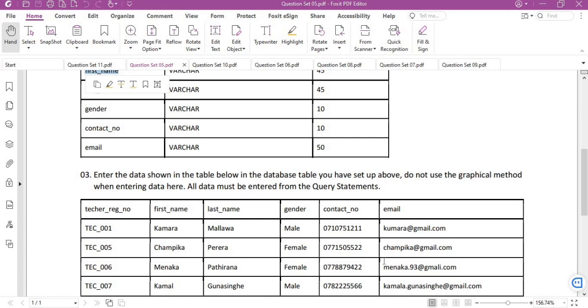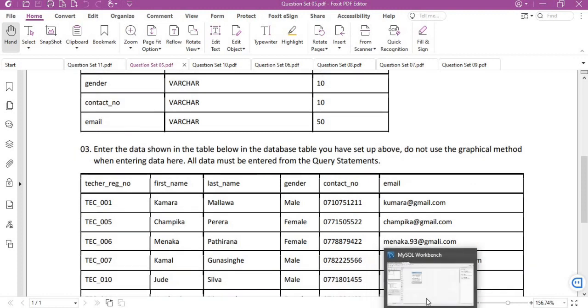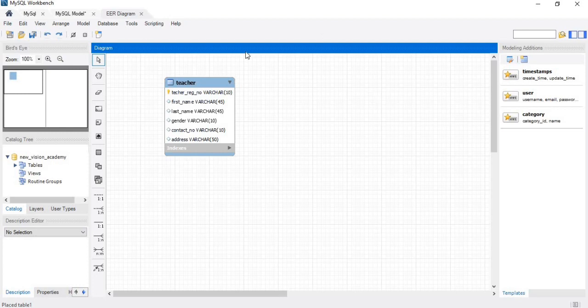Enter the data shown in the table below in the database table you have set up above. Do not use the graphical method when entering data here. All data must be entered from the query statement. So here using queries we are going to enter all the data. But before entering the data we must forward engineer our ER model, because we can't enter data otherwise, so we need to forward engineer our model.